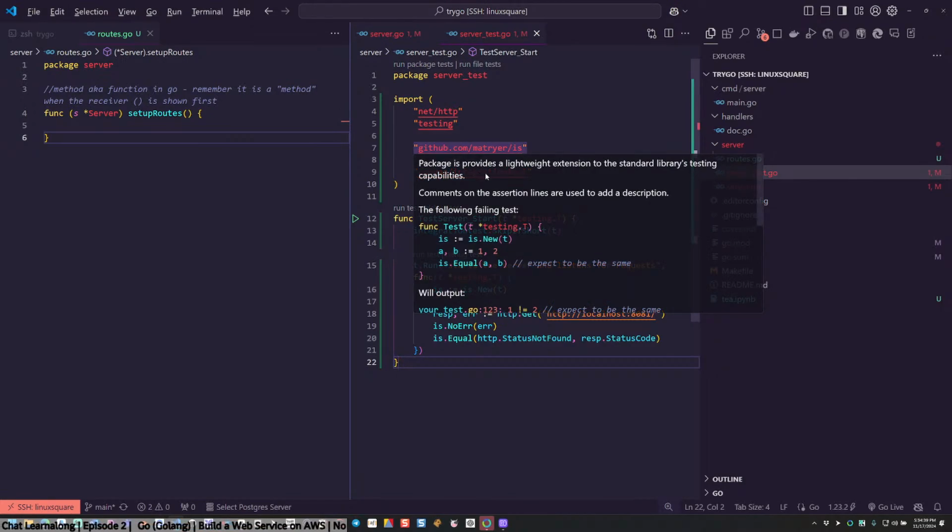A lightweight extension to the standard library's testing capabilities. Comments on the assertion lines are used to add a description.